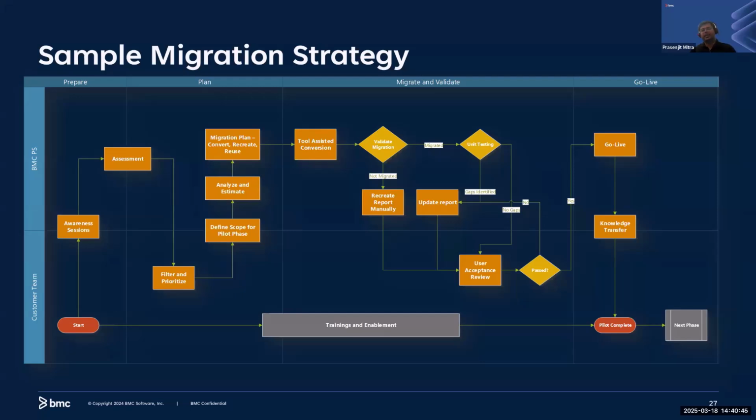So now, putting everything together, here we have a sample migration strategy. Again, this is just a sample. For every organization, for every individual, this has to be tweaked, but the bulk of it, or the overall structure of it, more or less remains the same. Now, the migration strategy here is aligned to our 5-phase framework that we just talked about. So it starts with preparation, then moves through the planning phase, then it goes to migration and validation, and finally it transitions into the go live.